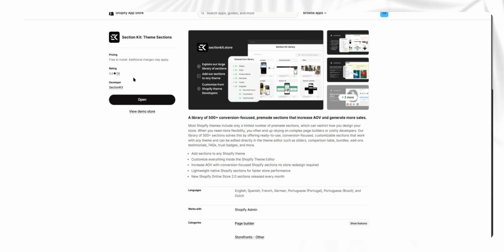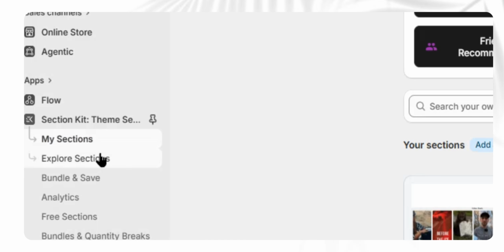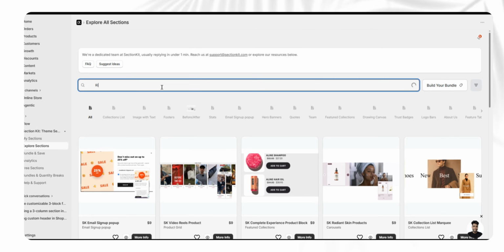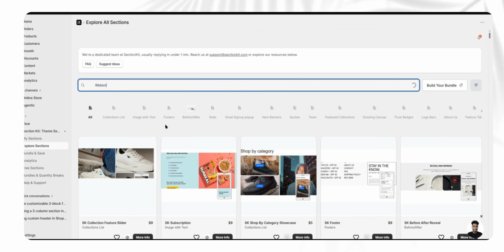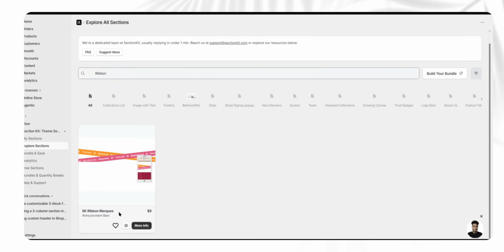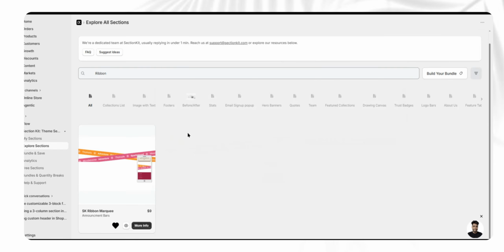Open it and install it. The installation process is really simple, just like any other Shopify app. After the installation, go to the Explore Sections tab of this app and search for Ribbon. You'll only find one section with this name here. Click on More Info and purchase it. All the details about this section are listed right below. Feel free to read through them if you'd like.